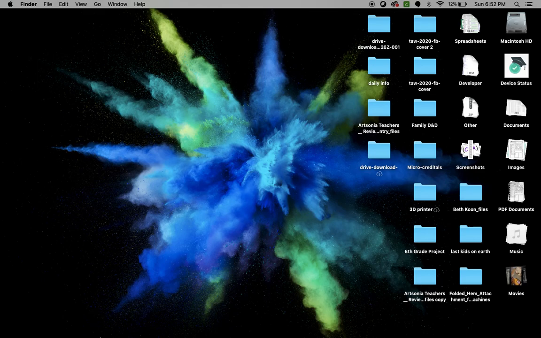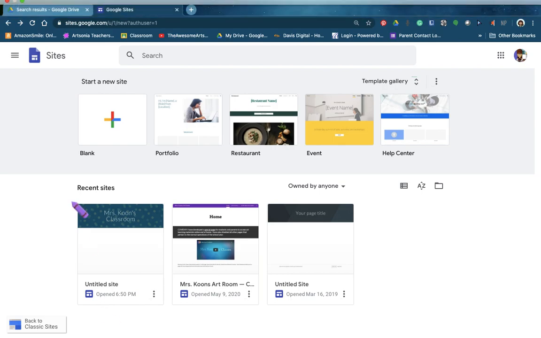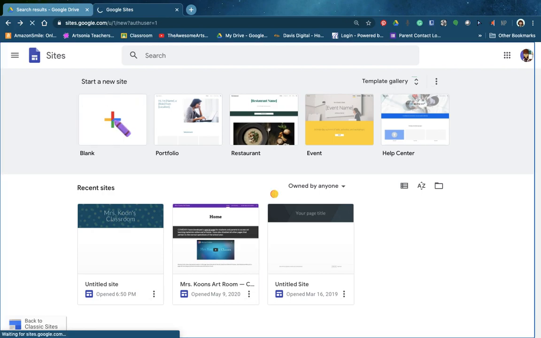To make your Bitmoji classroom into a Google Sites, you'll of course make your Bitmoji classroom in Google Slides. To put it on as a website, you just go to sites.google.com and you're logged in as your user. Then you just open up a blank one.